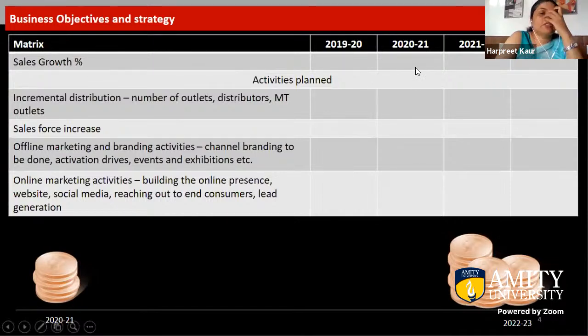So let us look at what could be the business objective and strategy. It could be sales growth percentage. I've just taken one example. So activities which could be planned could be incremental distribution. So these are offline activities. I'll come to the online. This presentation is primarily for online, but I'm just setting the context. It could be in terms of number of outlets, how many distributors are there, modern trade outlets are there. How do you plan to reach those outlets? So this is incremental distribution. So sales growth could be by incremental distribution.